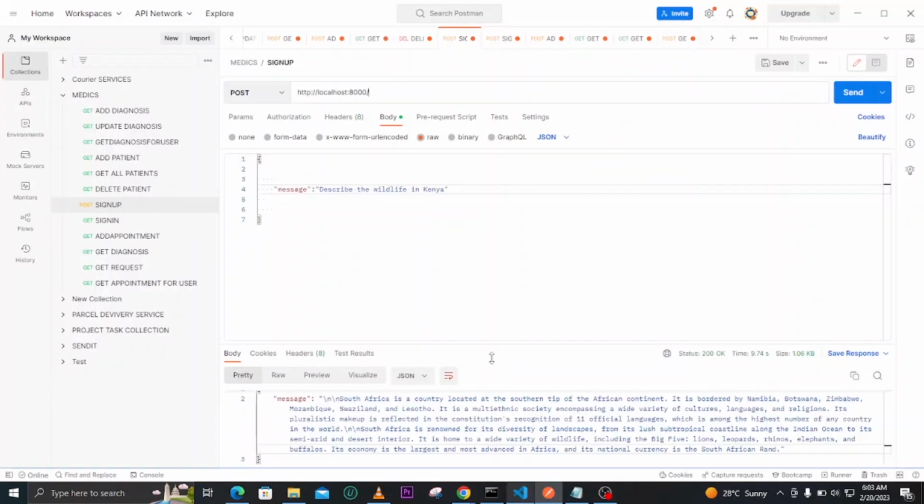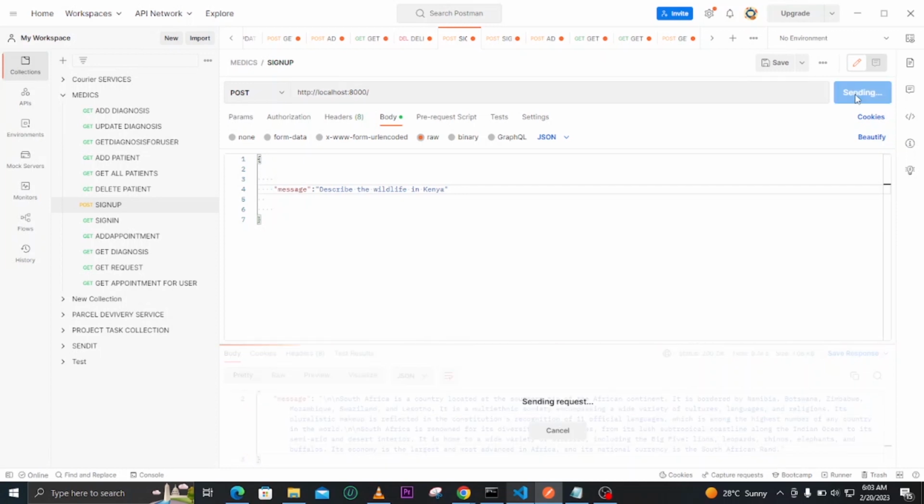And also, what else you need to include is this URL here. My backend is running on localhost, port 8000. That's what I have included here. So you can send this. Let's send and see the result.